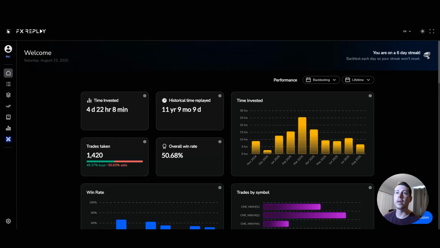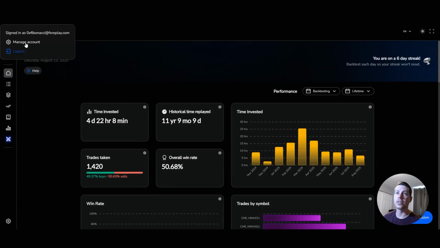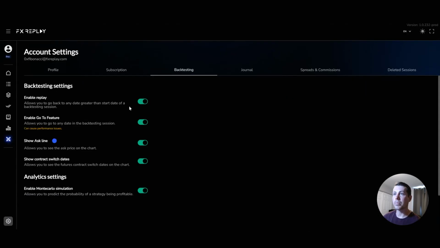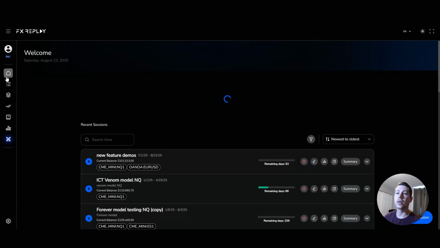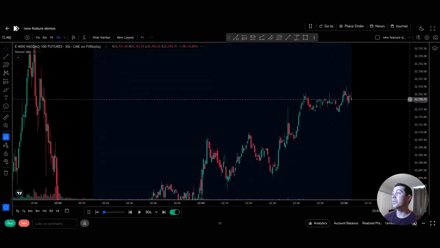If I go back to my account, you want to go into your settings real quick and make sure you have this enable replay toggled on. And again, this is also only for the paid plans. I don't believe this replay feature is available on the free plan. So if you want to be able to rewind price, you're going to need either the intermediate or pro plan. But once you have this turned on, if you go back into your session, then you will have the ability to replay actually 3 different ways now.